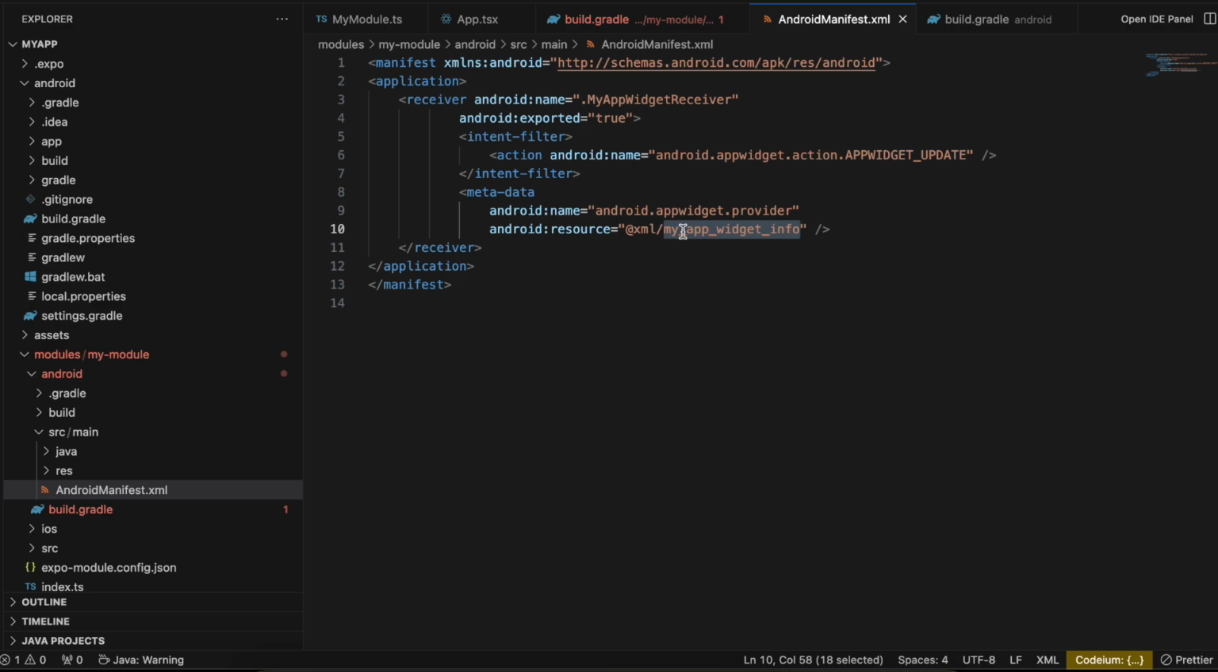Now we'll have to create 3 separate files for my app widget info. This is necessary because some of the properties of my app widget info are only accessible from version 28 and some of them are only accessible from version 31. The min SDK which we are using inside our Android project is version 24. That's why we have to create 3 separate files.